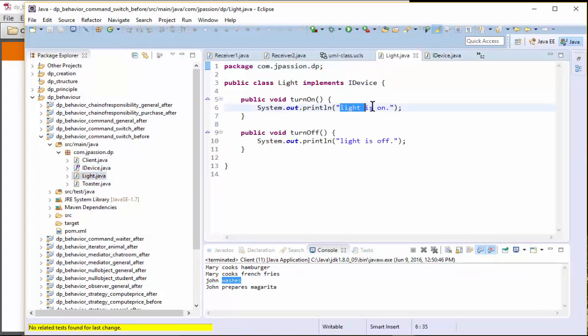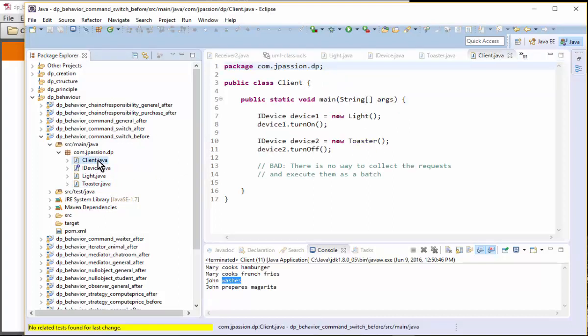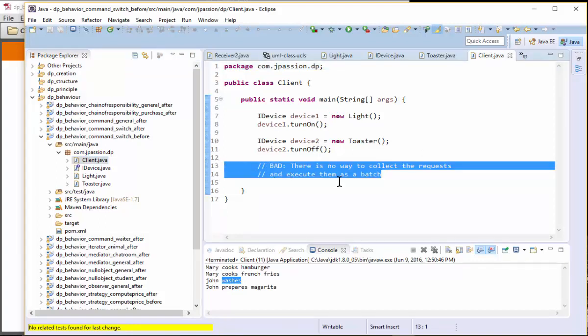So it would say light is on, light is off, and toaster is the same deal. It's toaster is on and toaster is off. Okay. Now client, if you take a look at the client, the bad part of this one is because it's not using command pattern, it doesn't have any way to collect these requests and execute them as a batch. You basically have to execute immediately. It doesn't really provide any bookkeeping features.